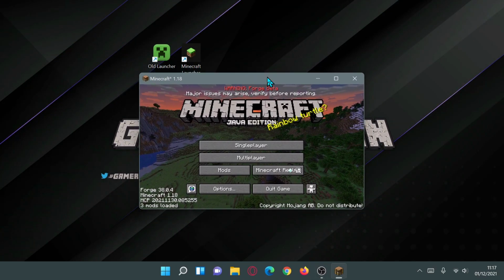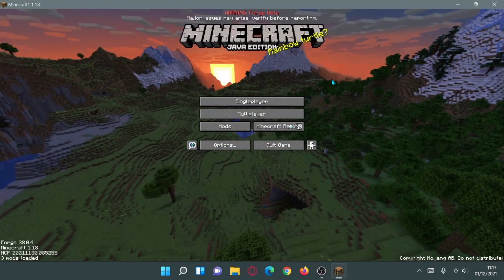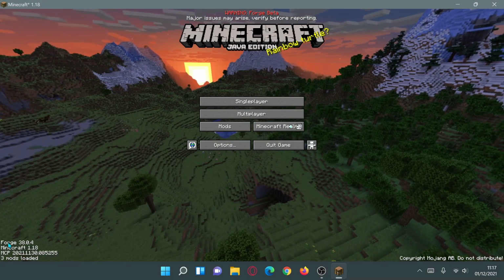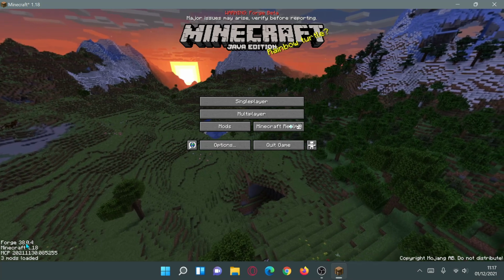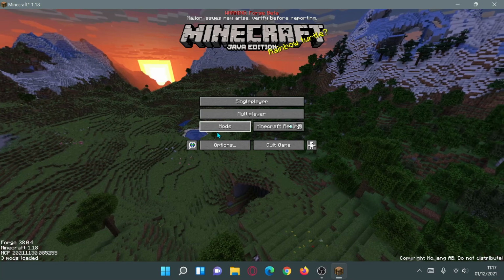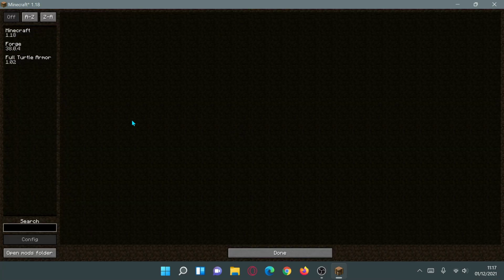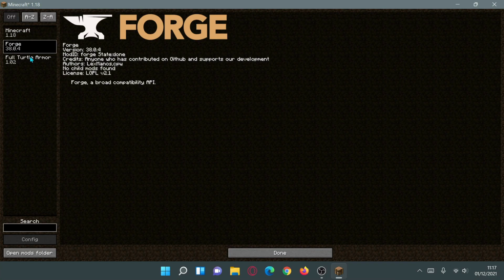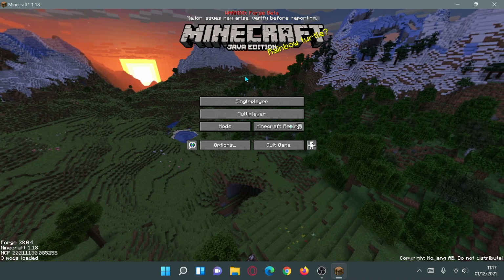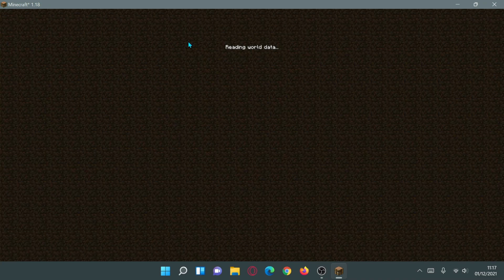Alright, so as you can see, it's now loaded the game for me. Let's maximize this window, and as you can see on the top here, it does say Forge beta. At the bottom, it does tell me this is Forge version 38.0.4 for Minecraft Java Edition 1.18. And if I click on the mods button here on the main menu, we can see we've got Forge installed, and we've got the full turtle armor version 1.02 installed as well. So let's click on done. Let's go back into our single player world, and let's see if this mod is working correctly.